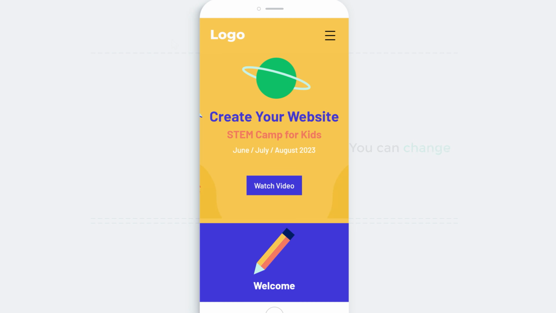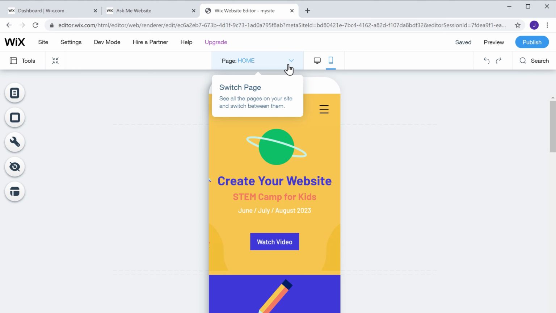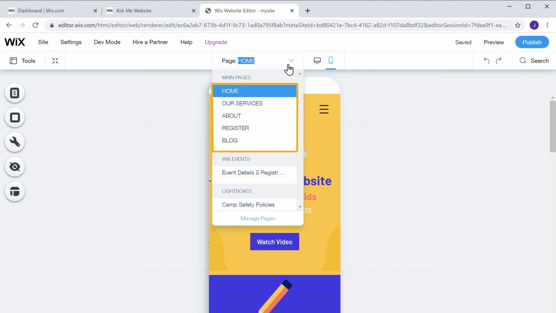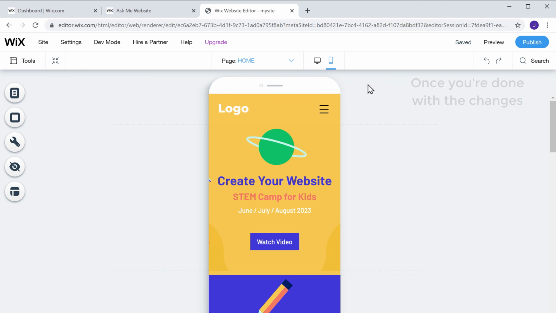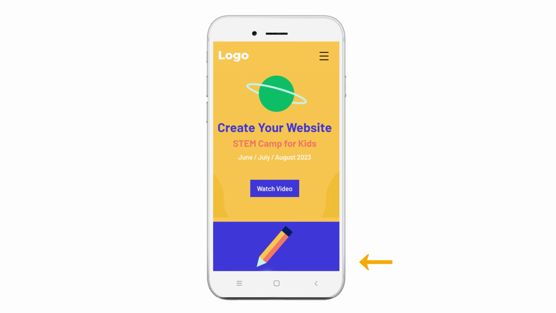In the same way, you can change any element on your site for mobiles. And you can also edit other pages by going here and then selecting your page. Once you're done with the changes, just click Publish. And now, if you visit your site from a mobile phone, you can see all the changes that we made. So this is how you can optimize your website for mobile phones.